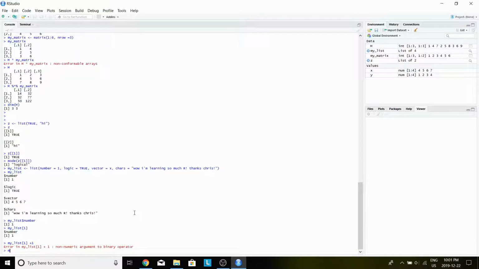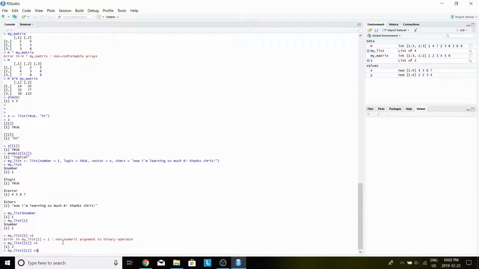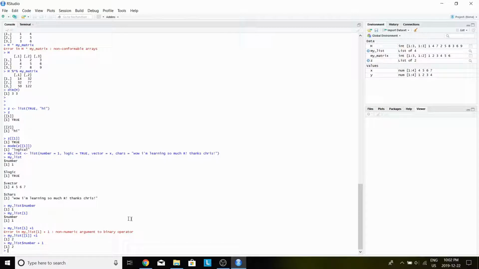So if you're trying to actually get the type back of the thing that you're accessing, you can either do what I did up here, which is to use 2 square brackets. That'll unlist the thing that it returns, and then you can add 1. Or this $ sign is equivalent to the double brackets, but of course the element would need to be named in that case. So you could say my list $number + 1, and R will not yell at you if you do that either.